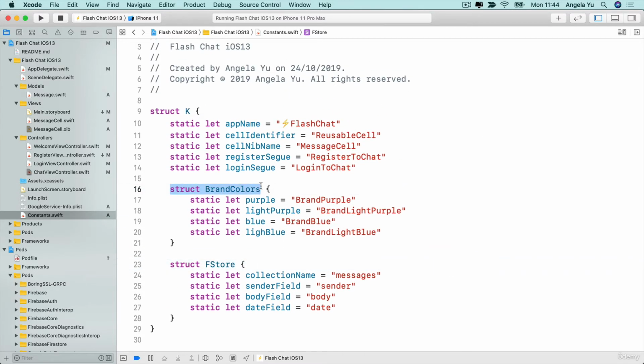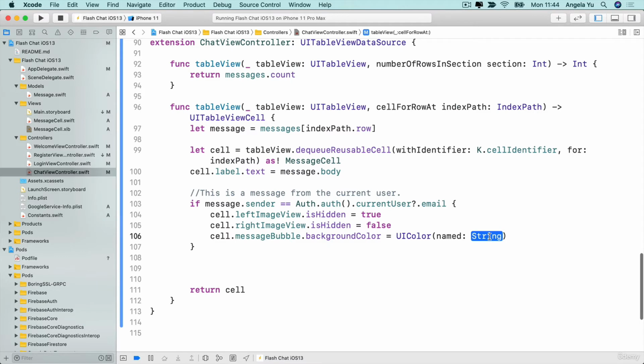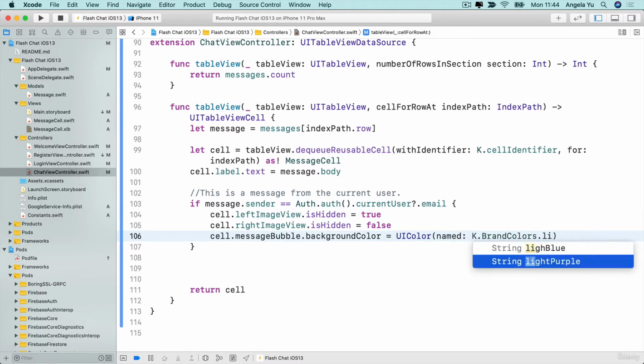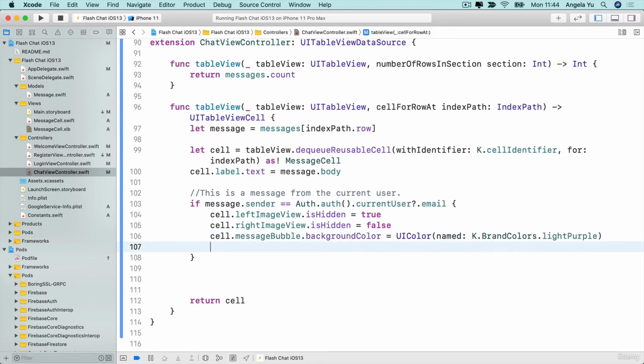So it's going to be under the structure K. Inside K, we've got a structure called brandColors, and then inside that, we've got a property called lightPurple. So let's go back here and tap into the K constant, and then we're going to go to brandColors, and then we're going to go for lightPurple, like that. So that way we won't make any typos here, and we'll be able to get the light purple set as the background color.